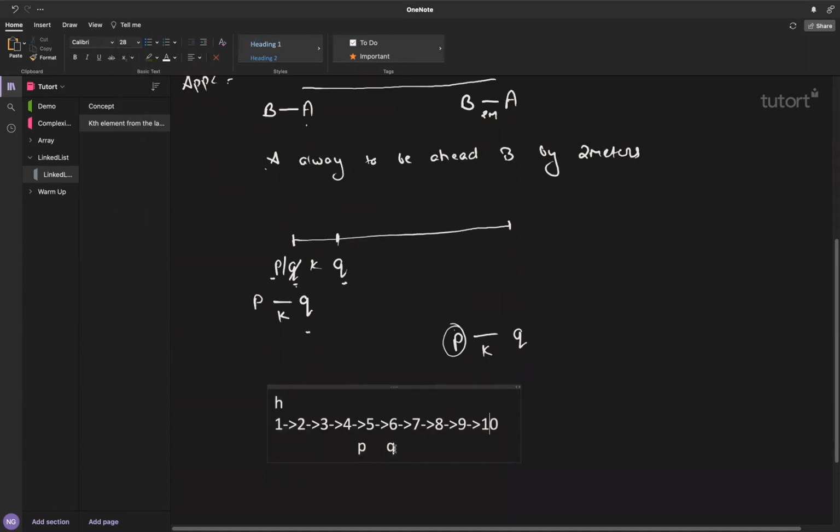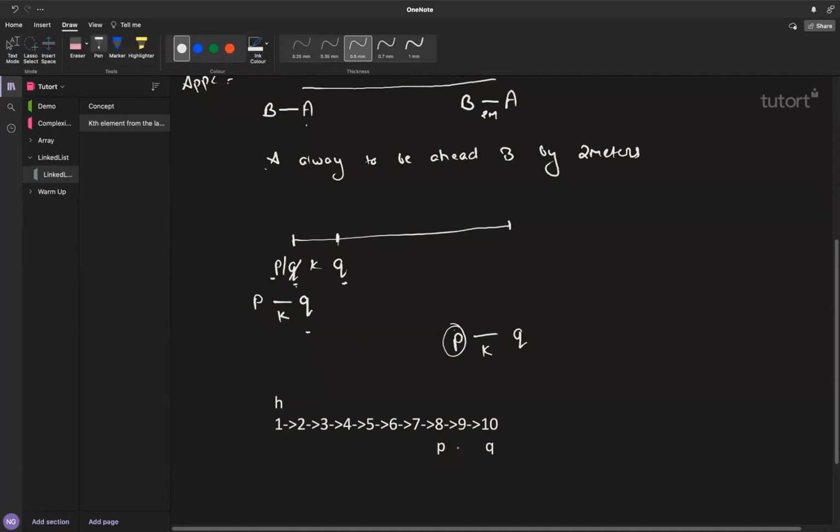Okay, this is the list we are talking about. So what I did, I move Q k times. Then I move both of them one at a time at the same speed. So by the time Q reaches the end, P will be at the K. So the distance between them is K.